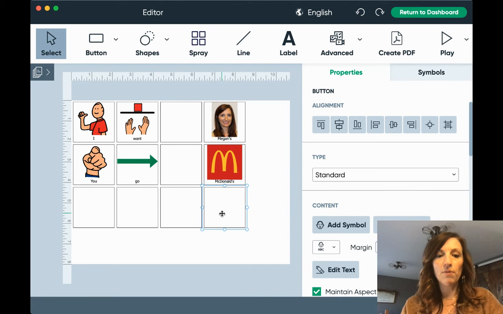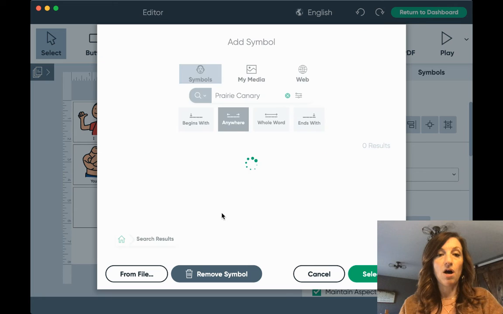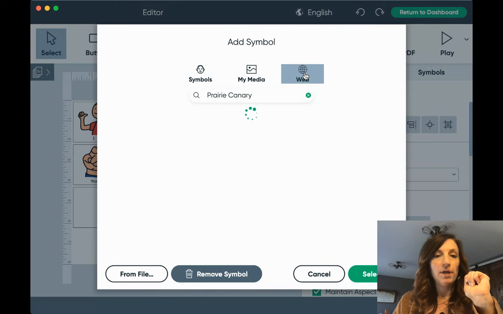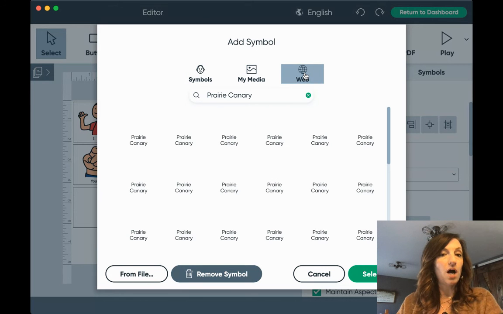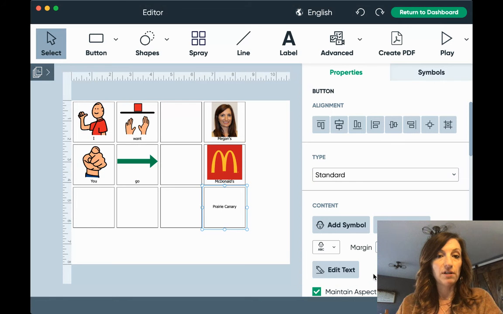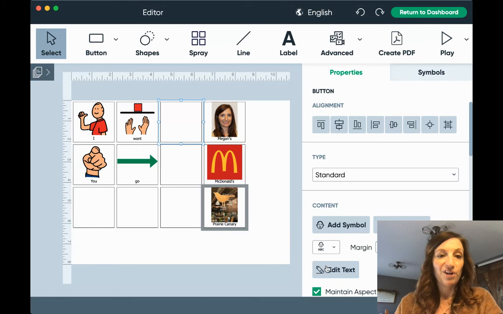And I'm going to do one more that's local to my community, Prairie Canary. It's an awesome restaurant in Grinnell. If you've never tried it, you should. Web, and I should get hopefully a few options that I could choose from. This one is perfect because I actually get the Prairie Canary graphic that they use, their logo. So I'm going to choose that.